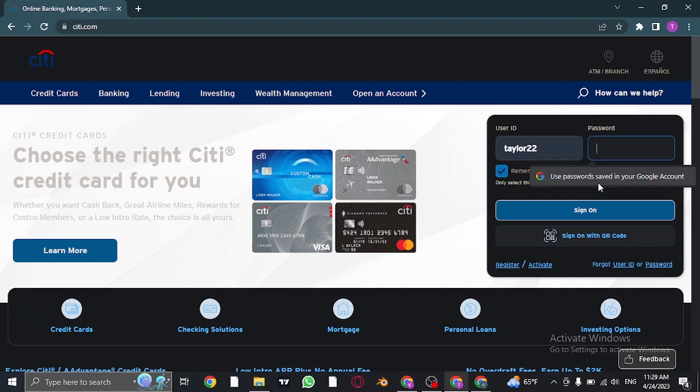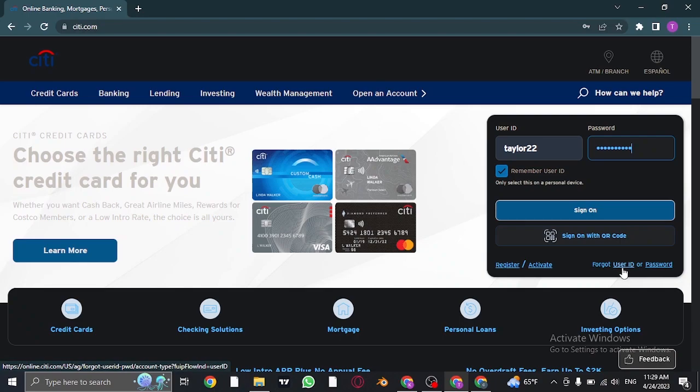And in the second box, you'll need to type in the password. If you happen to forget your user ID or your password, you can click on the forgot user ID or the forgot password link, and from there you can follow the steps to recover your user ID or to reset your password. So once you successfully reset or recover your user ID and password, you can type it in and then click on sign on.